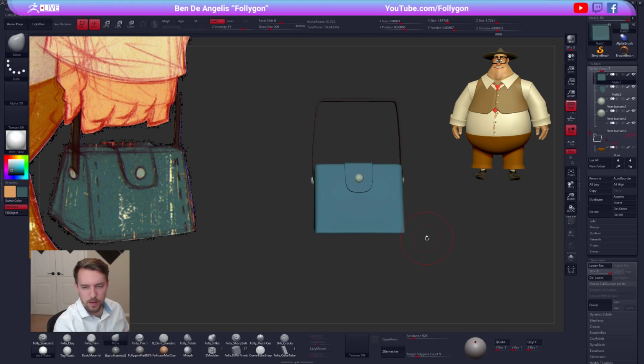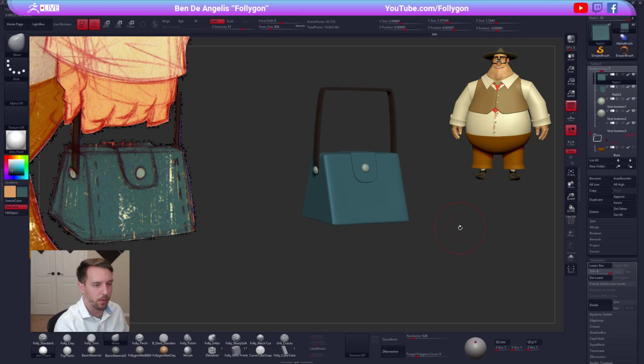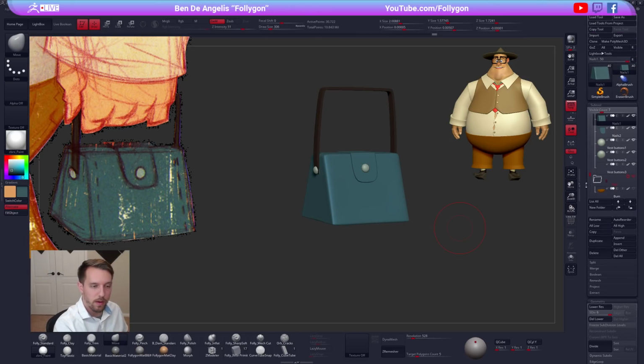Let's see. I want to get that inset point there. We have some poly groups, which is nice, but unfortunately we don't have one that goes all the way to the edge. So let's do this. We're going to create kind of like an outer shell for our geometry, or for our bag, I should say. And many ways that we could go about this. I'm trying to think how I would like to do it.